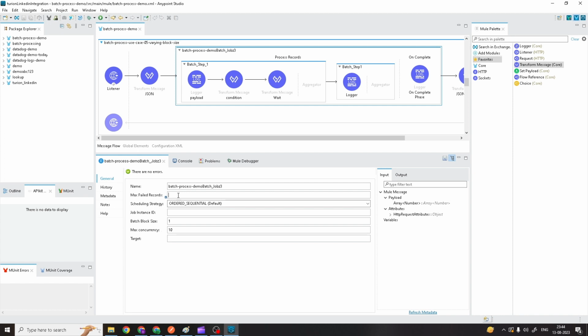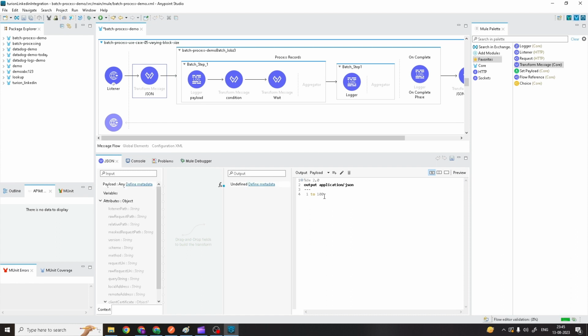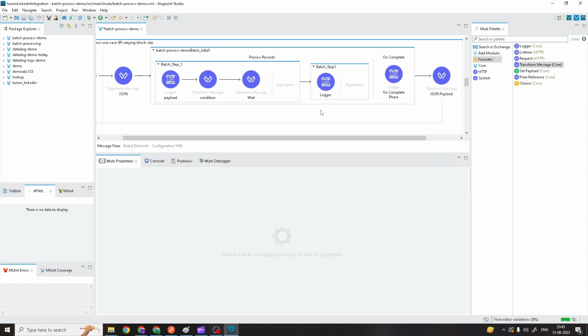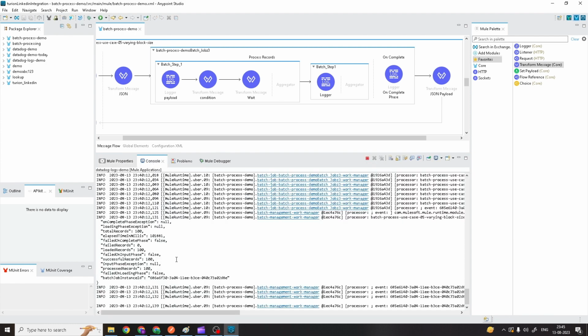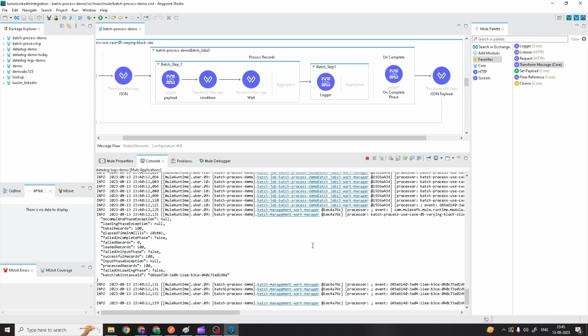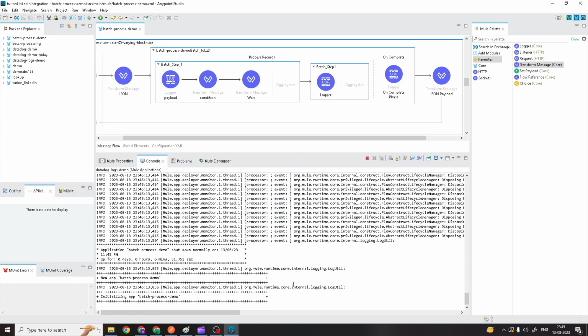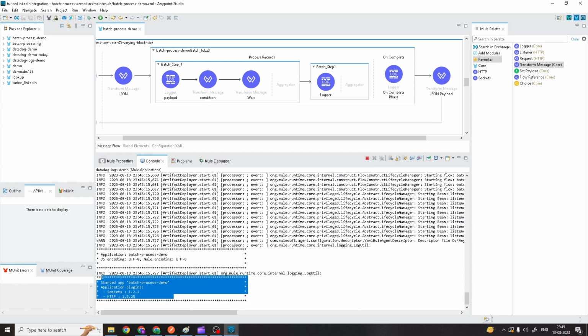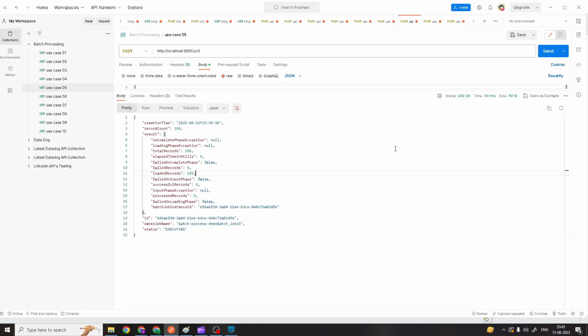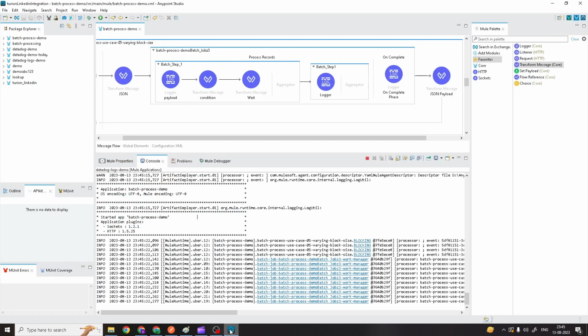So guys, let's say max failed record is 0 and batch block size is 1, and in the input we have, let's say, 10 records. I will save it and then deploy it. It has deployed successfully. Let me hit it. I click on send. We got the response of the loading phase.